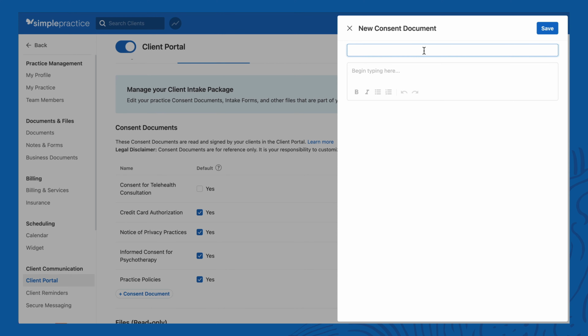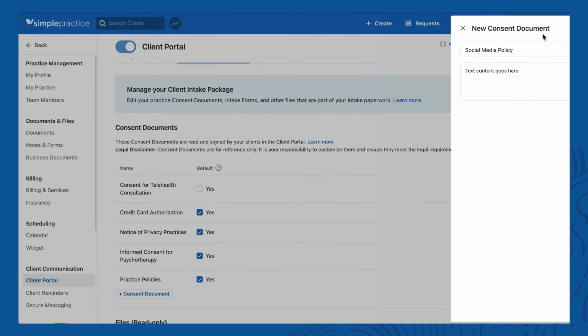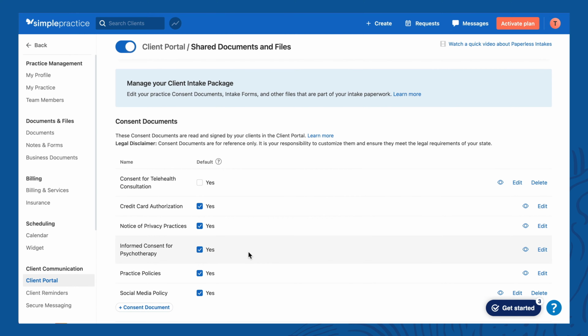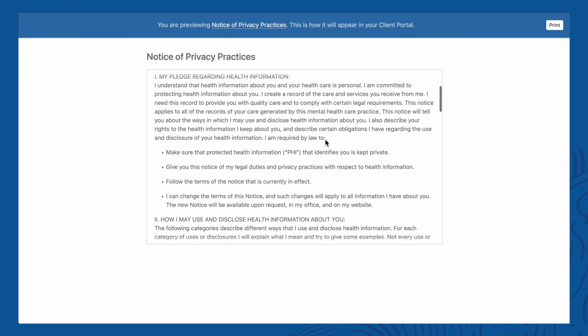Maybe you could add a social media policy. Right, social media policy. So just name it and then paste in the text by clicking edit, paste. Click save and that adds that to your list. And if you just want to check your work, you can also click this little eyeball icon to preview the document like the client would see it. That just kind of helps to check that the formatting is the way you want it to look.